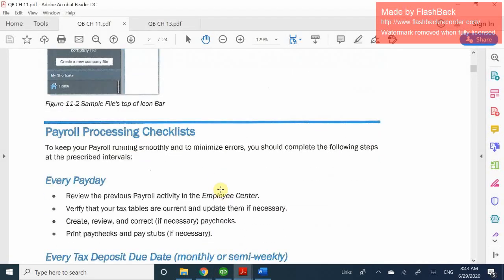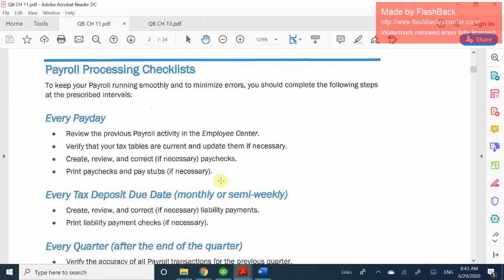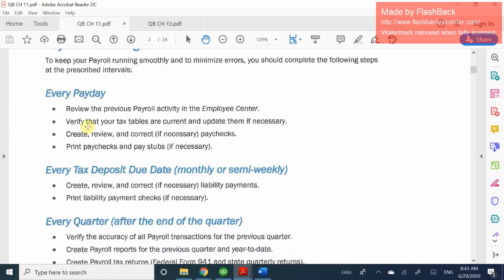So, the most important thing is, before even processing payroll, there is a checklist that you need to go over. All right. So the first one is going to be every pay day. Every time you have your pay period and it's time to pay your employees, you need to make sure that you verify, obviously, the check.